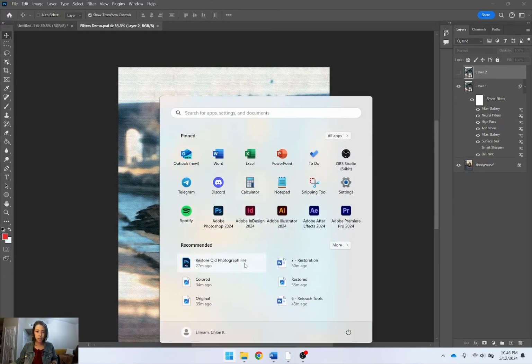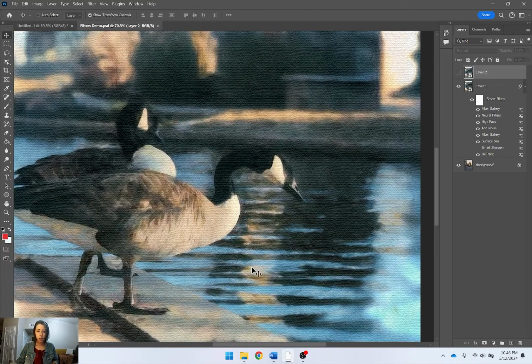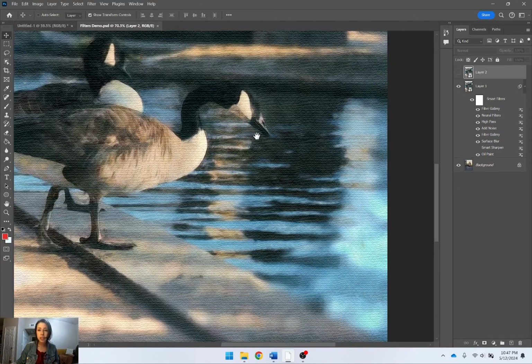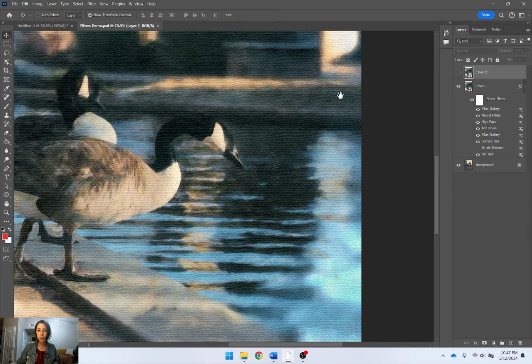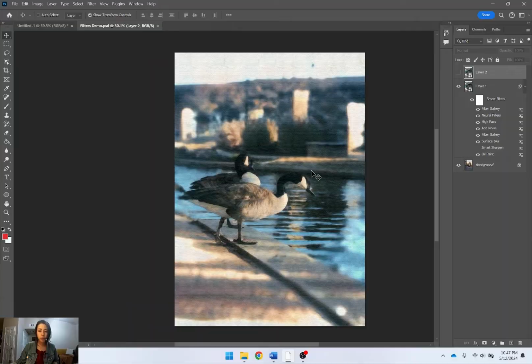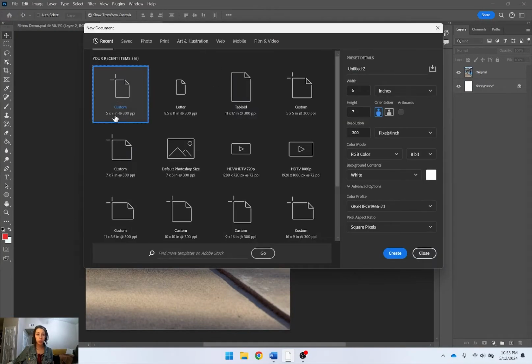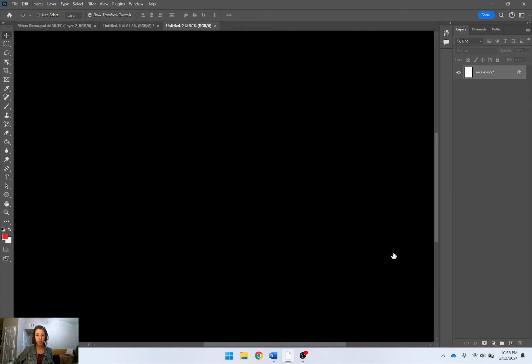Hopefully we can add some of this texture that makes it look like it's on top of a canvas, and we're going to use some really cool tools, so I'm going to show you how to do all of that. So to get started, let's go ahead and create a new document. It'll be 5 inches by 7 inches. You can do it landscape or portrait, 300 resolution, RGB color, and go ahead and click create.